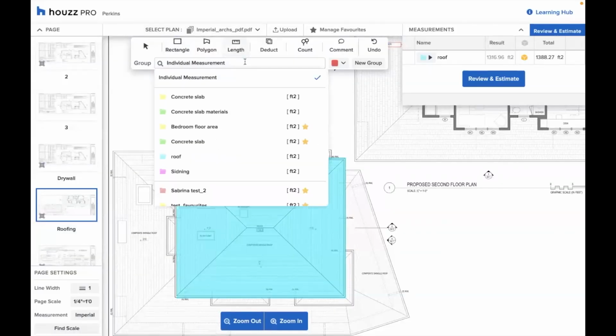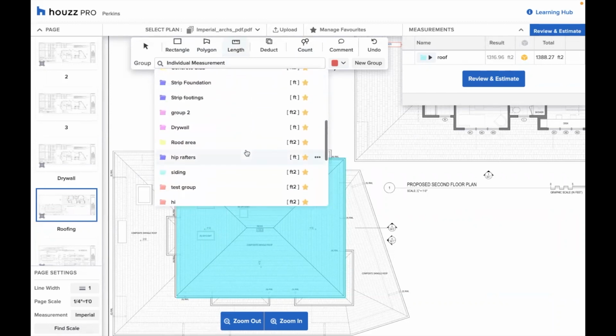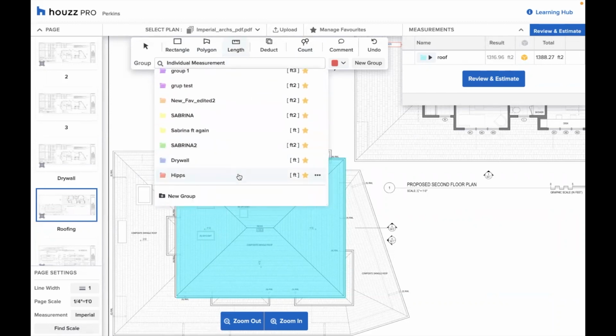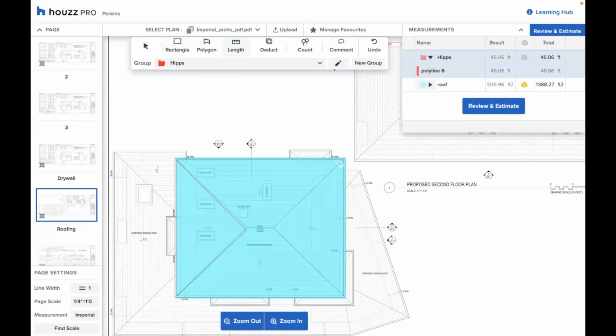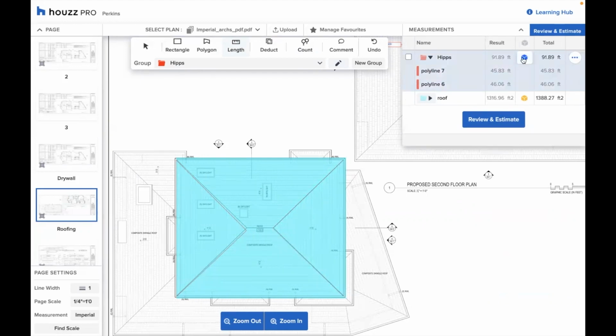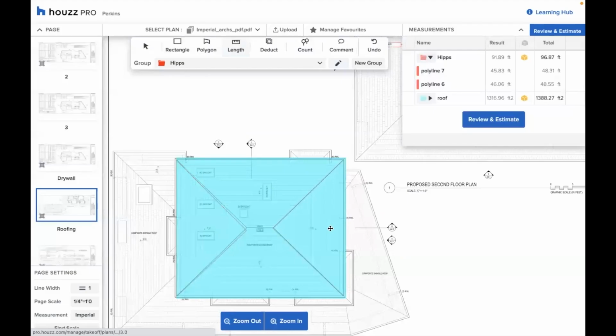Again, maybe you need to calculate your hips. Simple as. And again, you can also put in a pitch on that. So again, 4/12, and it'll just give you your total lineal footage for your hips. So again, it's just making things a lot easier to maneuver.